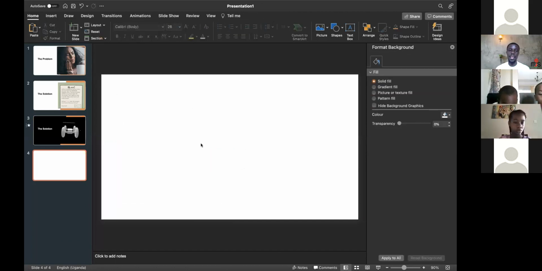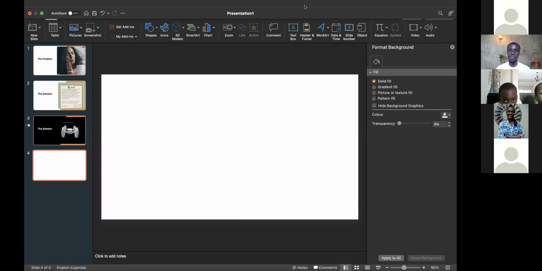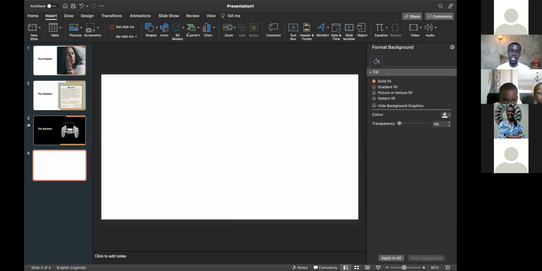Then I come to insert. To insert a video is the same way of inserting a picture. I told you, you have to remove the sound from your video if you're going to use it. Let it be like an animation. So this is the video. I'm going to show you how to delete the sound from your video. So this is a video.